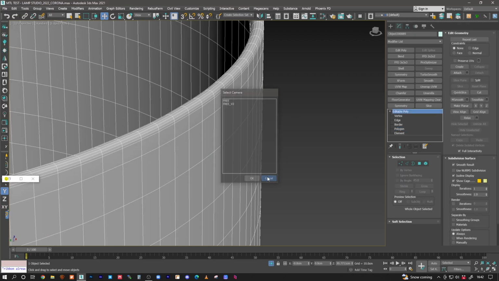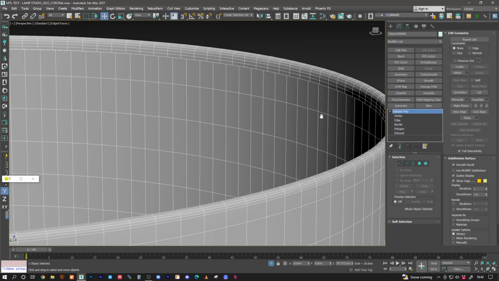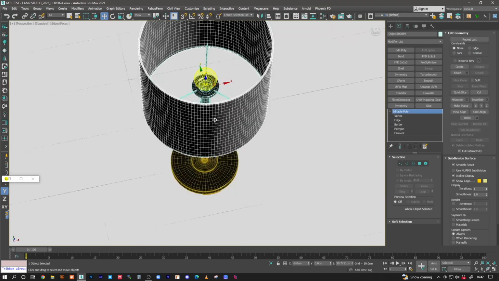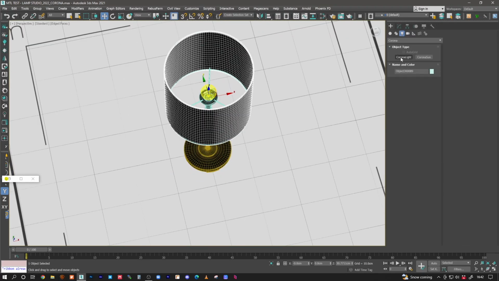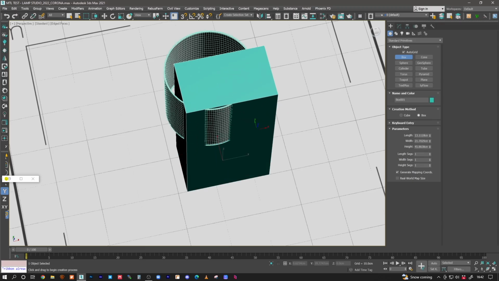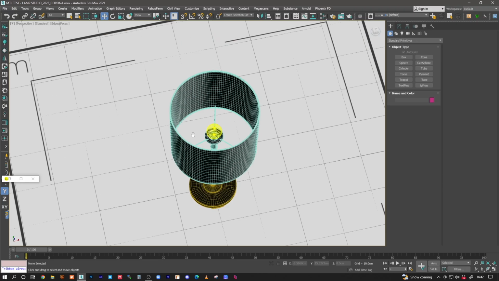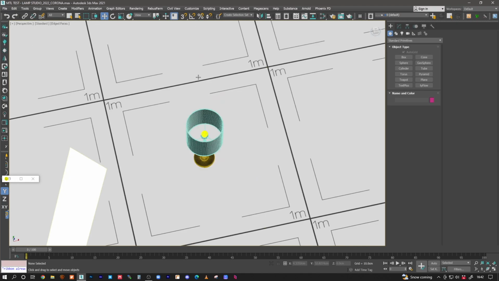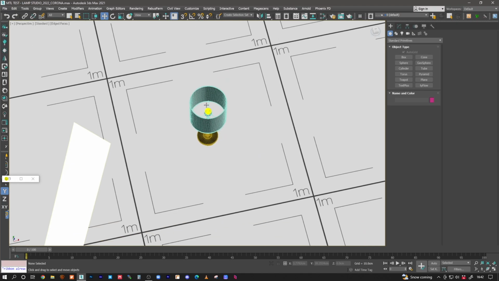By the way, this is the model, a very simple model. I think the height is 35 centimeters or 45, I cannot really remember now. It's a decent size table lamp, so it's 45 centimeters high, and my scene is, as you can see, this square is 1 meter by 1 meter, right?